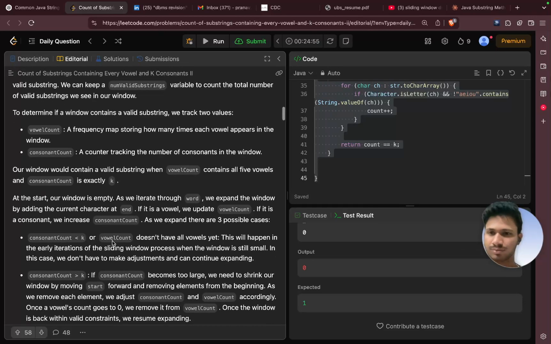Next, if the consonant count is less than k or the window doesn't have all vowels yet, this will happen in the early iterations of the sliding window process. So at the start our window will be empty. As we iterate through the word, we expand the window by adding the current character at end. If it's a vowel, we update the vowel count. If it's a consonant, we increase the consonant count. See, we are dynamically updating the values rather than going to a new string and doing the process again.